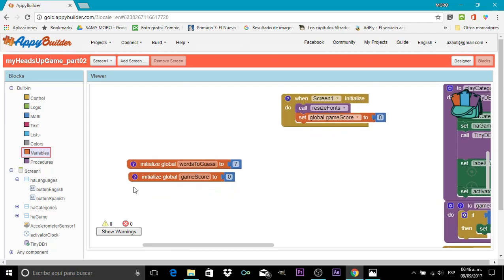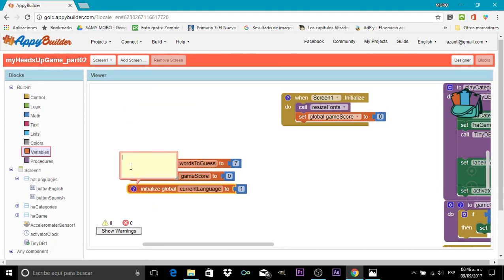Also, we're going to create another variable named current language, and we're going to set it to 1. Also, we are going to add a comment, and in this comment we're going to write, just to remember, 1 equals English, and 2 equals Spanish, or any other language that you want to use. In this case, we're going to use just 2 languages, English and Spanish is number 2. So the default is English.